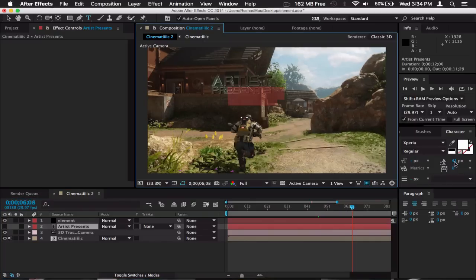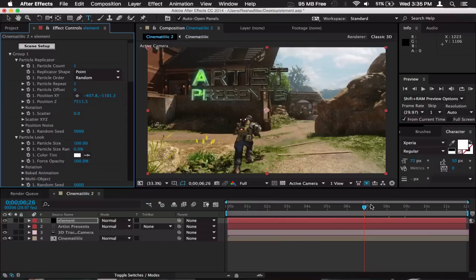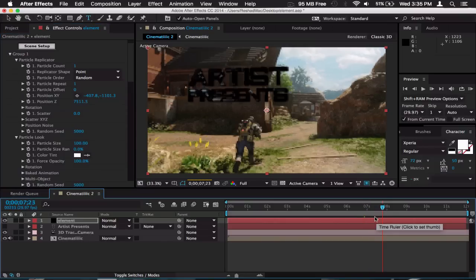You can always mess around with the font settings and the size of the text and everything with the text layer right here, even after you put it to 3D. But yeah guys, that's about it for the tutorial. That's how I make my 3D motion tracking.